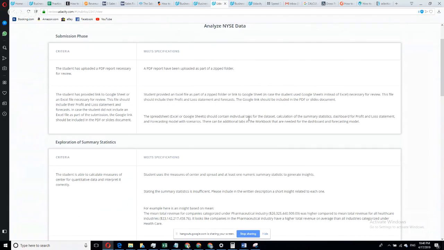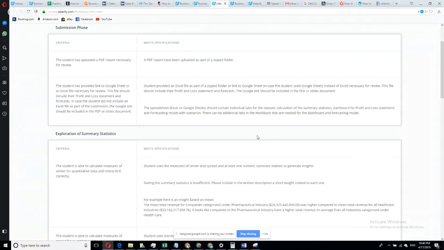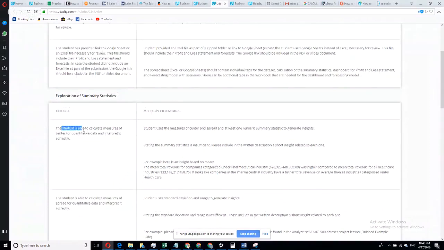The spreadsheet should contain individual tabs for the data set, calculation of the summary statistics, and the dashboard for profit and loss statements and forecasting with model scenarios. There can be additional tabs in the workbook that are needed for the dashboard and forecasting models, as the case may be. Student is able to calculate measures of central tendency for quantitative data and interpret them correctly. So here, you not only have to calculate the measures of central tendency, that is median, mode, and mean, but also interpret them. For example, here's an insight based on the mean.